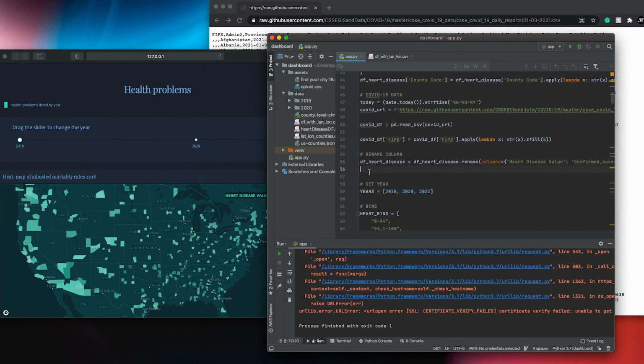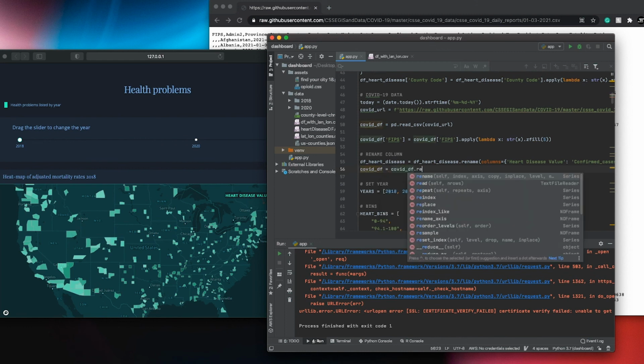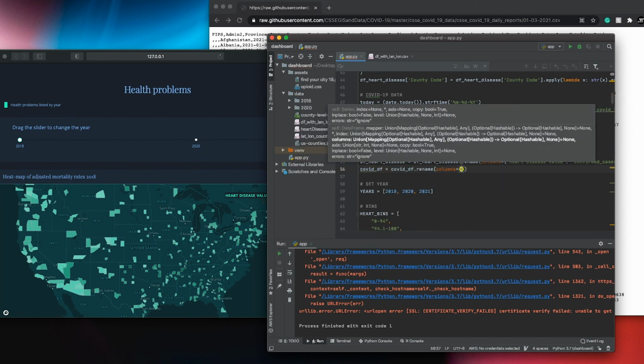I'm going to rename a few columns, which are going to be Admin2. I'm going to name it county. Confirmed, I'm going to rename it as confirmed cases to match the heart disease column values.